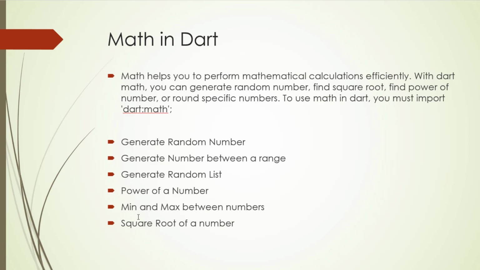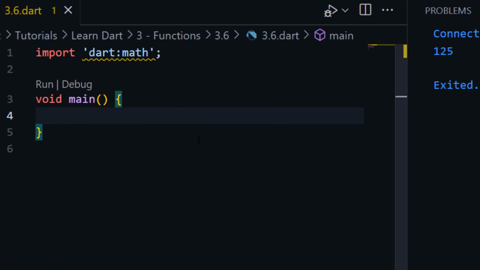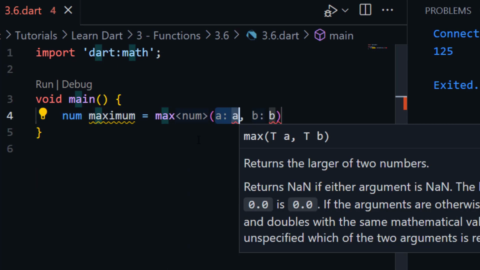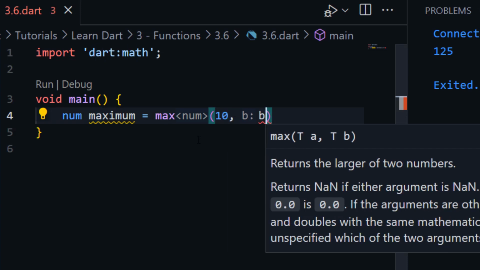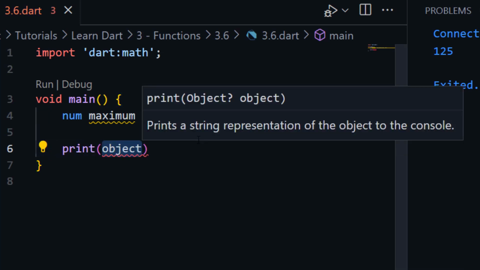The next one is minimum and maximum between numbers, right? First of all, I will use maximum, num maximum. Here I will use the max function. I will pass two numbers, right? I can pass two numbers and it will tell us which number is greater. Here I will use 10 and 20. Here I will print maximum.